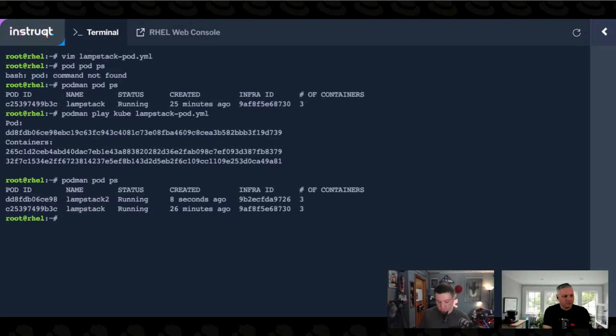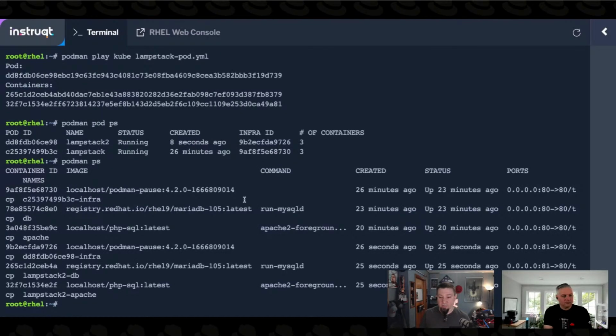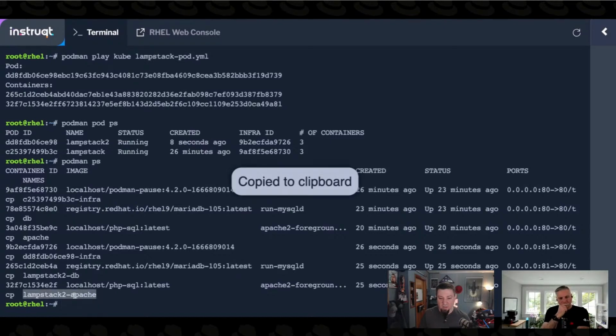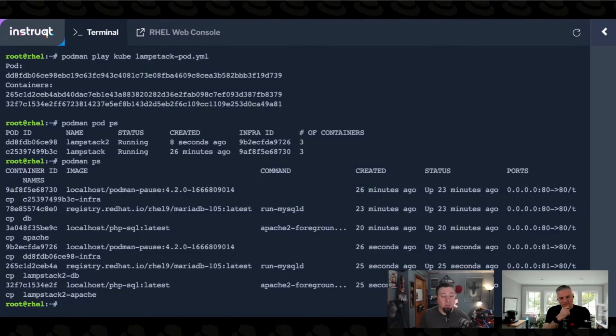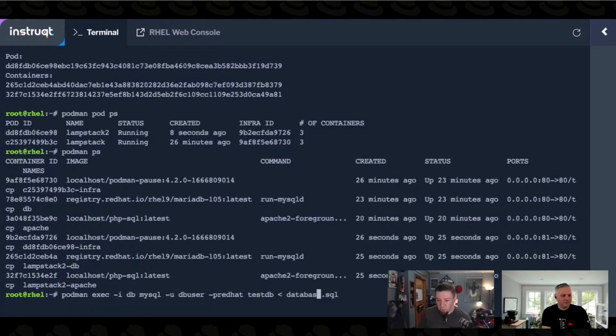Oh, here, let me show you. Do a podman ps now. This gets a little cumbersome, but you can see the container names are now, like I was talking about, lampstack 2-Apache, lampstack 2-DB. Now, if I take my command from earlier where we put the database file back in, let's paste it in. Let's change that container name from DB to lampstack 2-DB. Now we're going to import the same database dump into the new database.